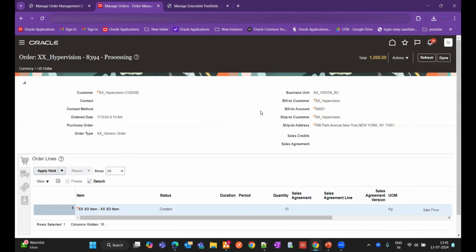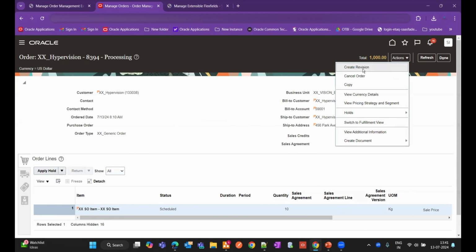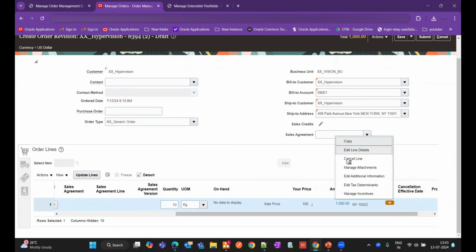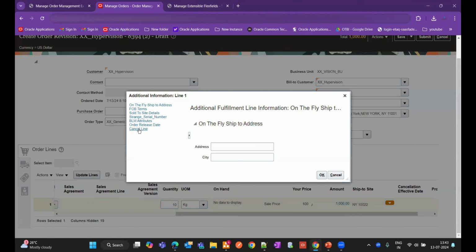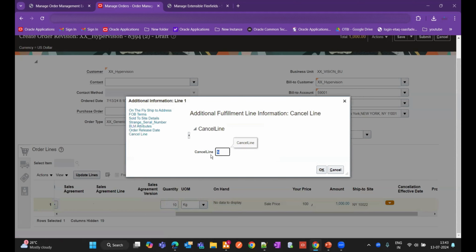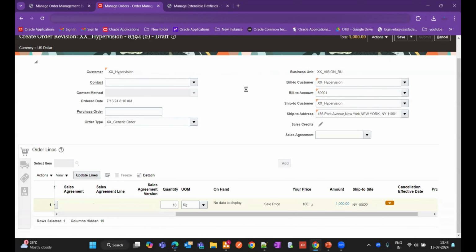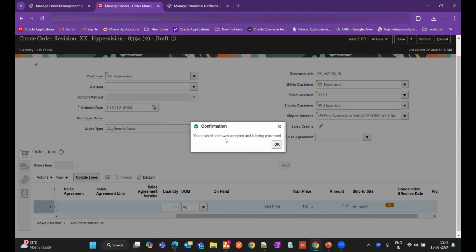After that, once I revise it, I will update or change the value. So now, scheduled. Now I will go back and create a revision. While creating the revision, I'll go to the EFF in additional information and change the value to Y. That is what I have written as a condition in my extension. If you notice, your revised order was accepted and is being processed.